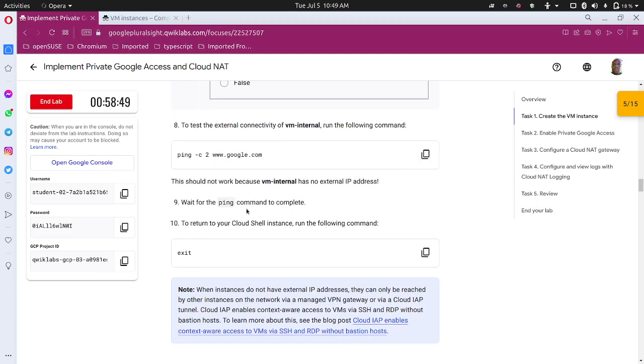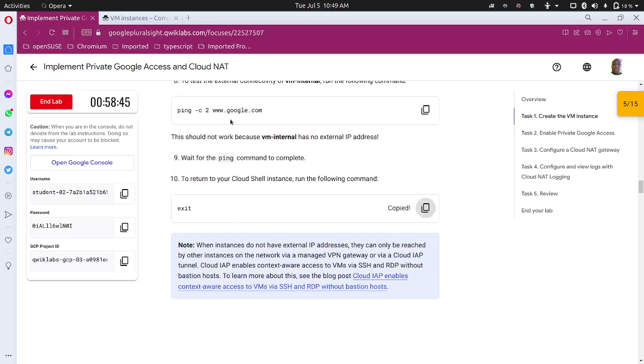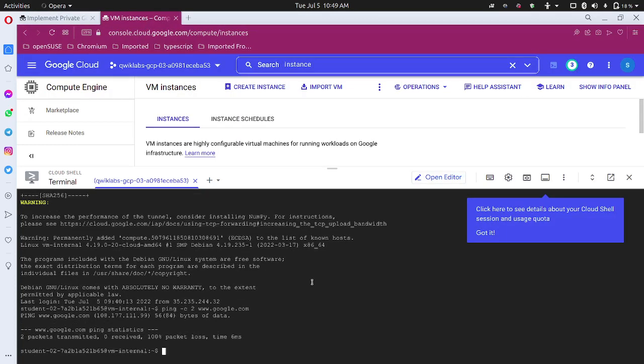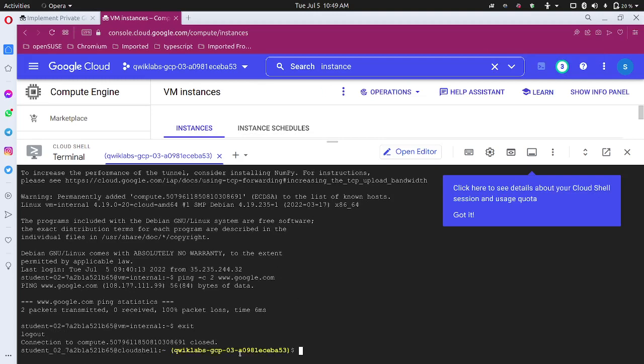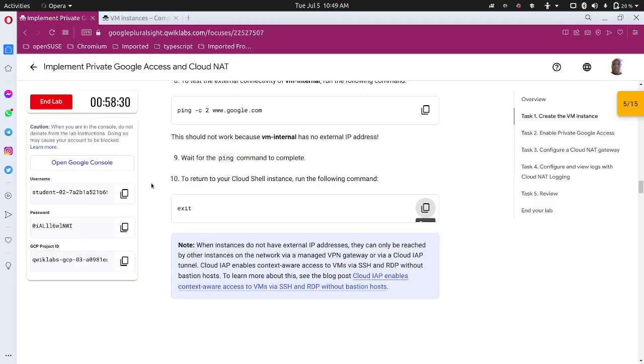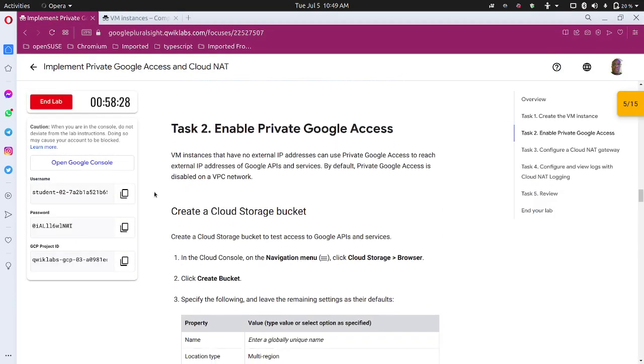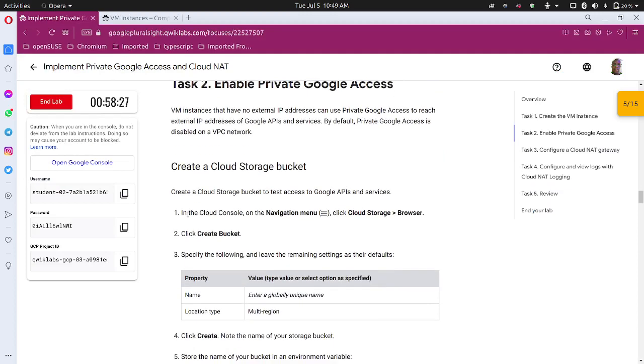All right, so wait for the ping to complete, then we exit from that shell. Okay, so 100% packet loss. Let me increase the font. Let's exit from there. Okay, so we are back to where we started from. Now let's enable private Google access.